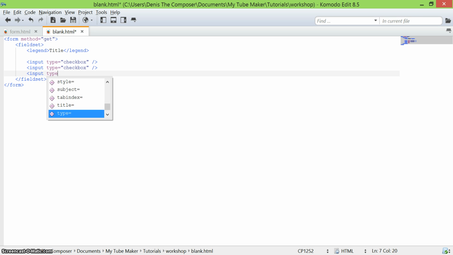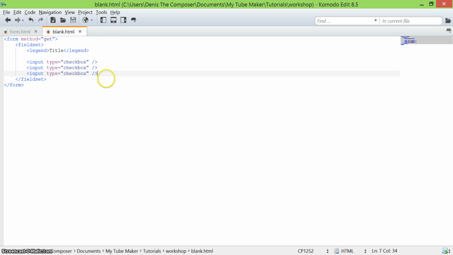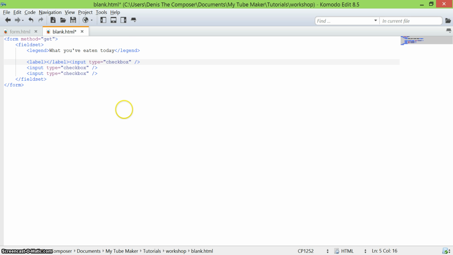Now checkboxes mean that you can select all or none of the options. So how you'd do that is, let's say you'd identify them, what you've eaten today. And here you would write a label. Label is especially to label your checkboxes or radio boxes or whatever you want. And labels have a special for attribute that I'll show you in a moment.